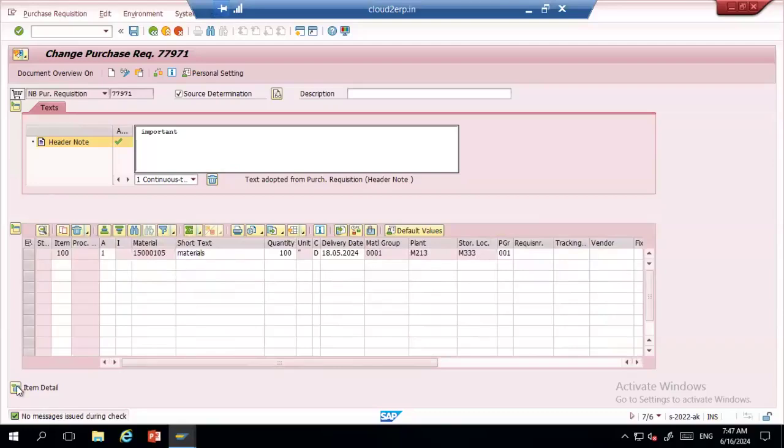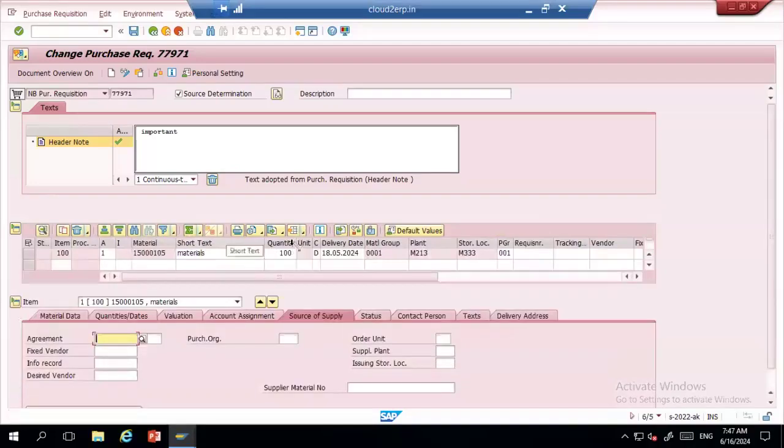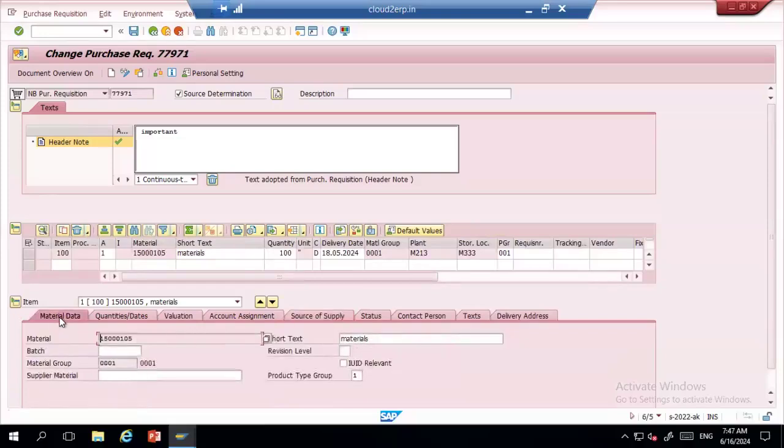If I go to item detail, all your item information will also be in item details. There are multiple tabs in your item details. If I go to material data, this material data will give the information of your material. What is the material number? What is the description? What material group does it belong to? All this information is coming from your material master.